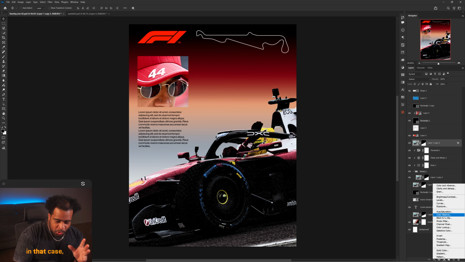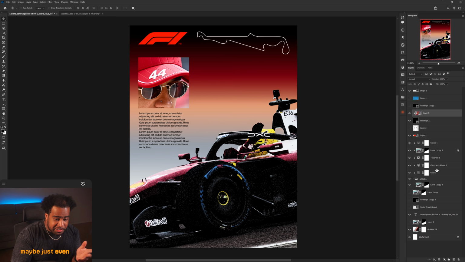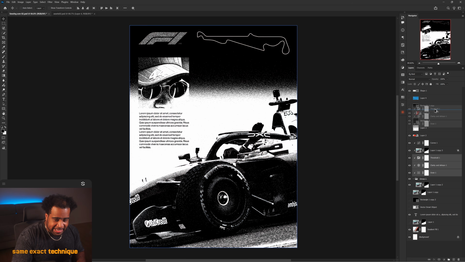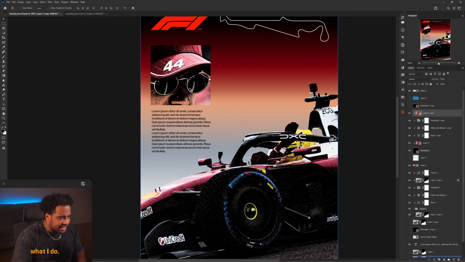Okay, so in that case, I'll just start throwing on, let's say, a levels or a curve. We're just gonna try to pull this out a little bit more. I think I need to figure out, maybe even honestly use the same exact technique over here. Drag this on top, darken. Yes, that's what I do.